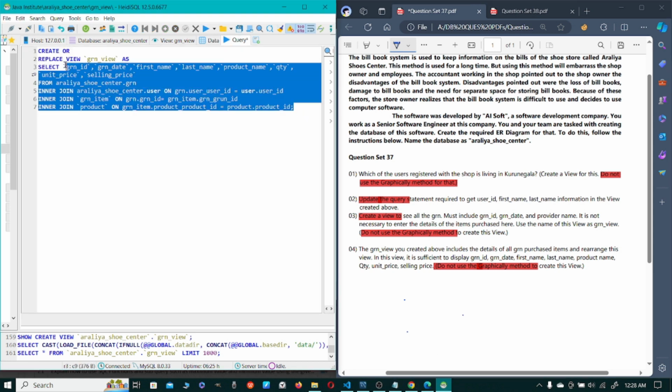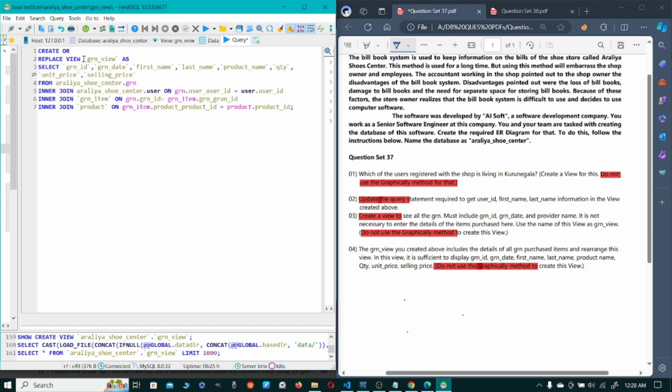So this should be our fourth query. We have used these two keywords, as we have created the GRN view previously. So that's why I have used those two keywords. Then I have included the columns they have mentioned. In the select query, I have inner joined the GRN table and the user table, and to that table I have inner joined the GRN item table, and lastly to that table I have inner joined the product table.